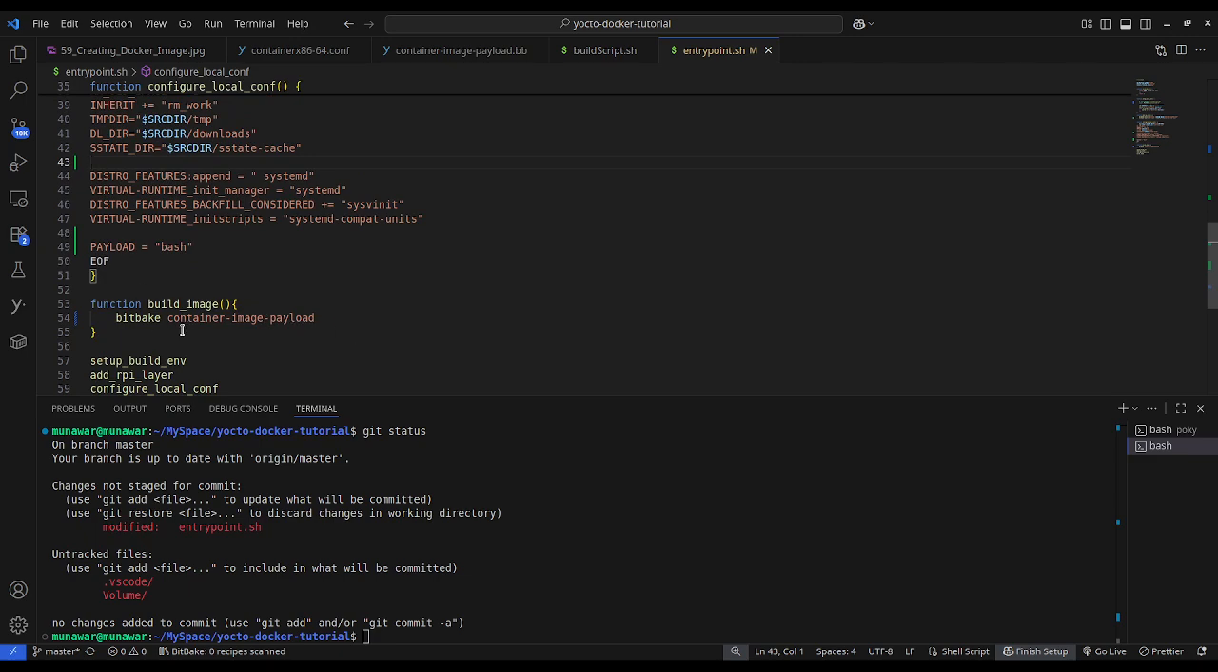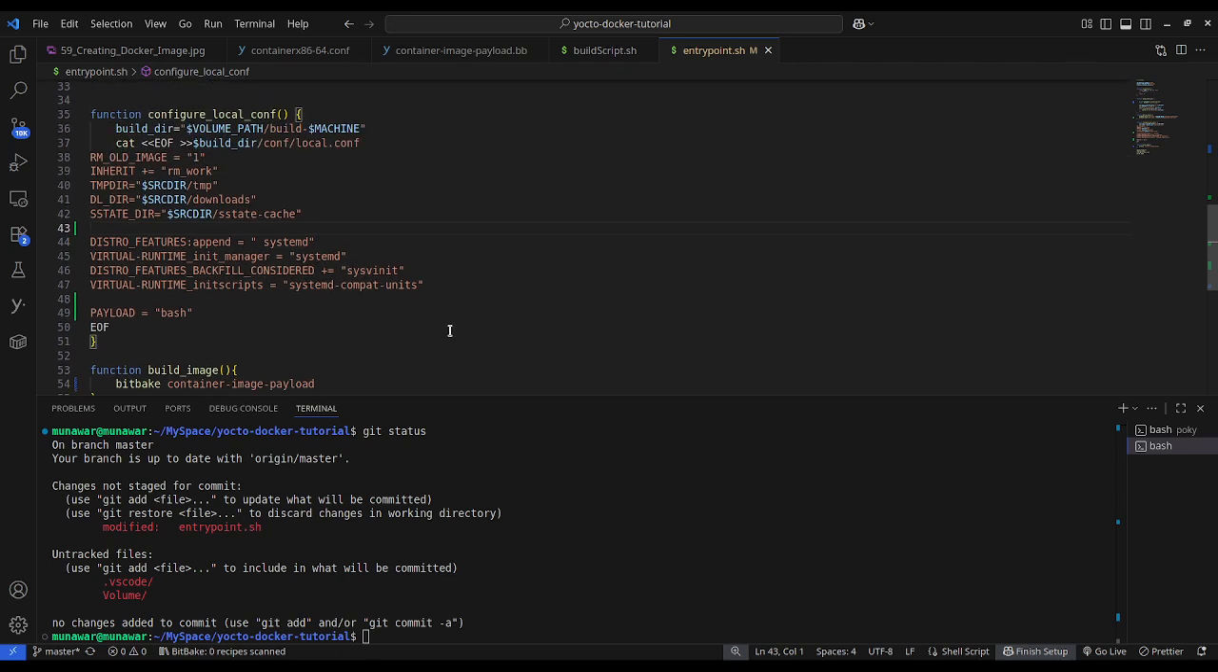You can run bitbake container-image-payload, and it will install the payload. So this is the payload I was talking about. You set payload equal to bash, and it will install only bash in our Docker container. Only bash will be there, nothing else.